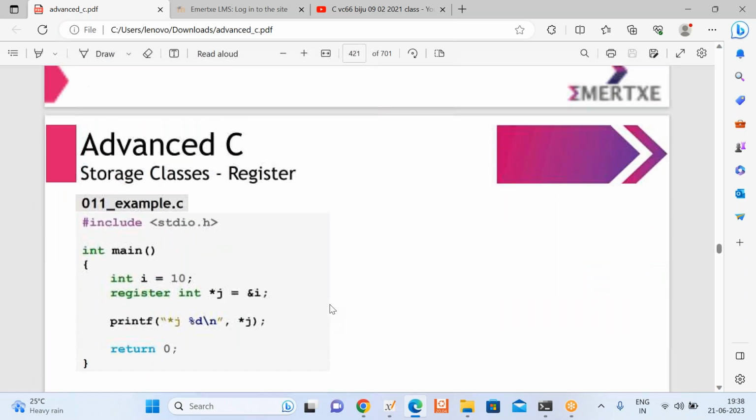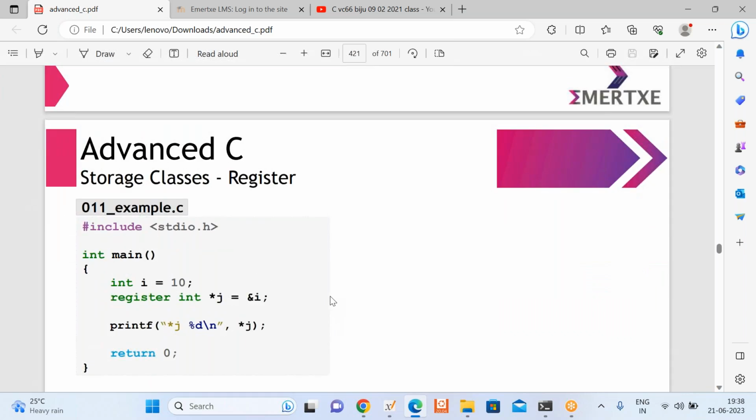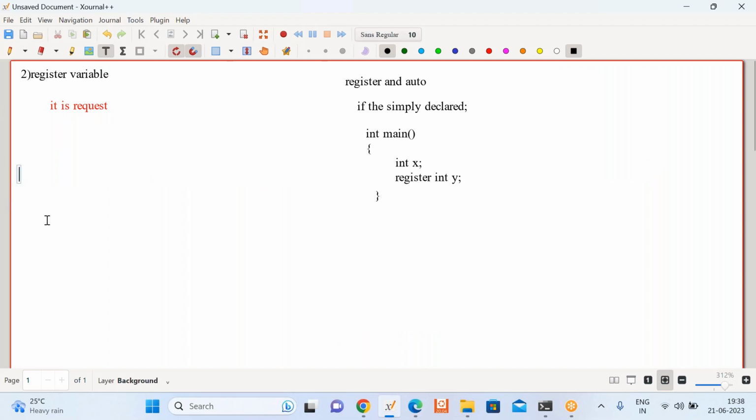Clear with this? Now let us move to the next type of local variable, that is the static local variable. How will you identify a static local variable? Already we have seen this and did some examples.